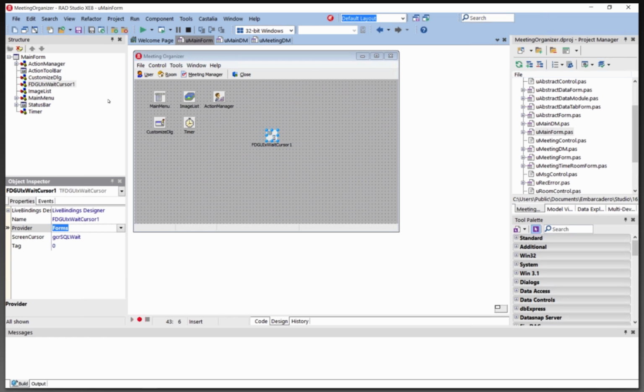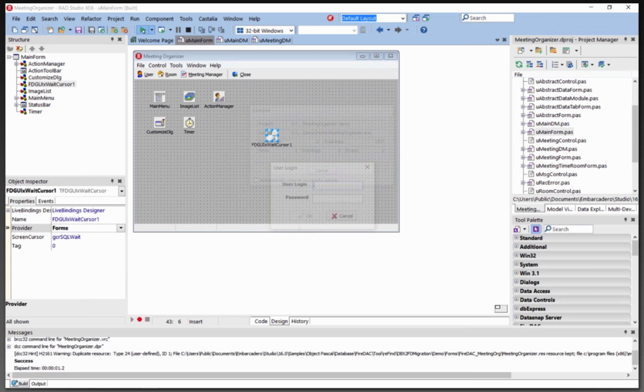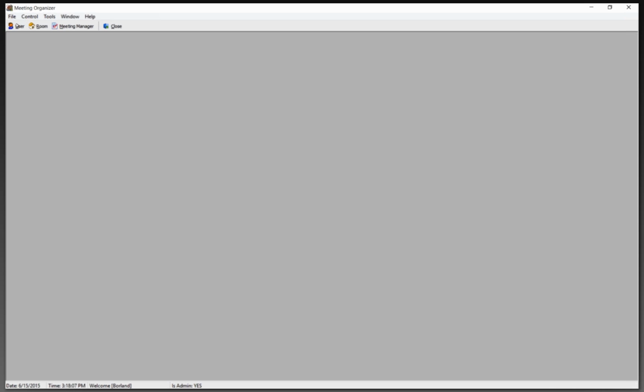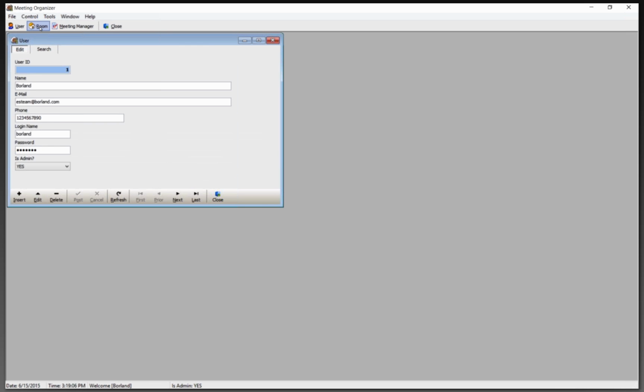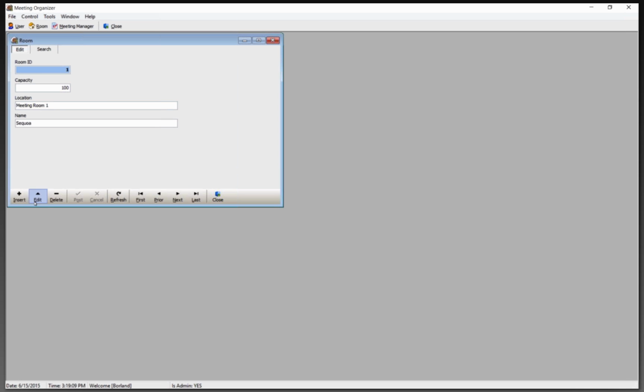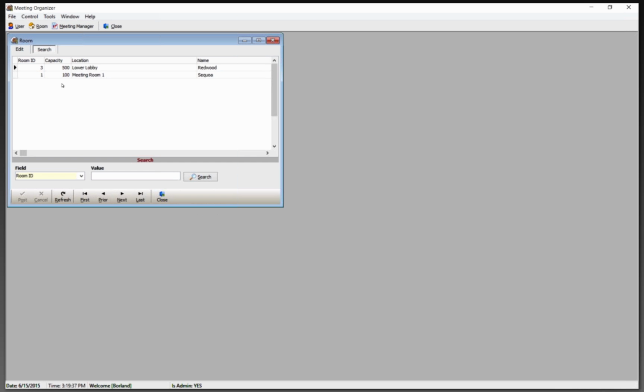Once we've done that, then I can compile and run this FireDAC version, log in with my user account, and look at the users. There's a user. Then we go over to the rooms, and for example, let's add a new room. So this is maybe 500 people, and it's a lower lobby, and it's called Redwood. And let's go and post that, and then go back and look at the rooms, and we've got a couple of rooms loaded. Here's our same application, same user interface, in this case a VCL app, but it works just as well with a FireMonkey app that was using dbExpress.